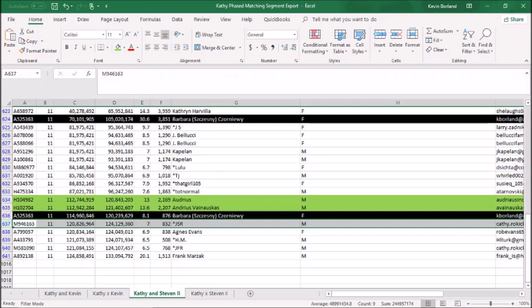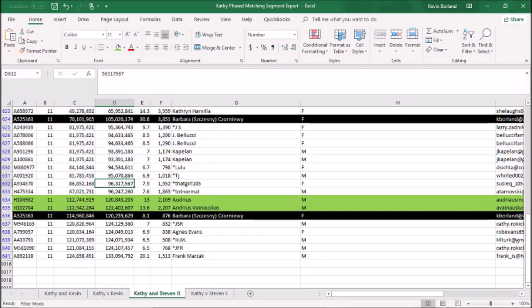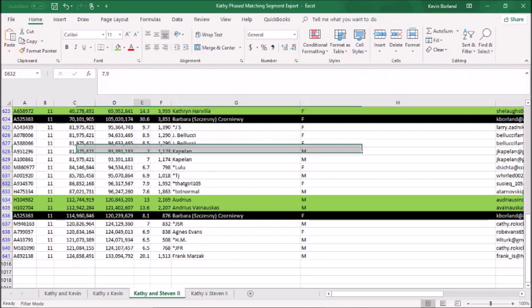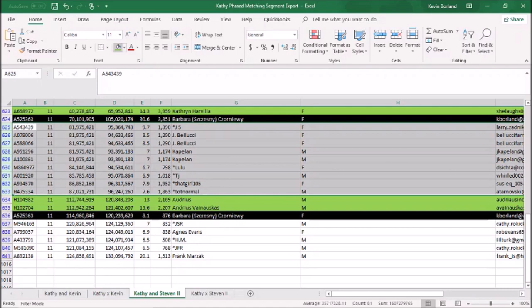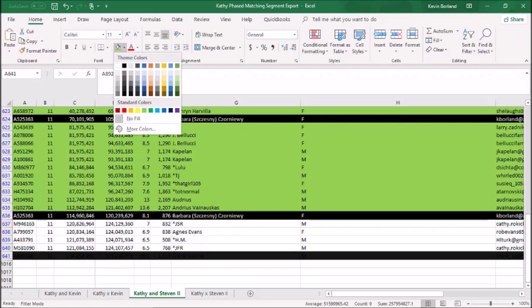Notice that anti-Kevin is not showing up in his match list, and that's because I made it a research kit, so research kits don't come up on match lists. But we know from 40 to 120, and also we see Catherine there, is my mother's Lithuanian side. So we've got this here. But look, we got Frank, who is on my mom's dad's side. So there's a recombination that occurs somewhere here.